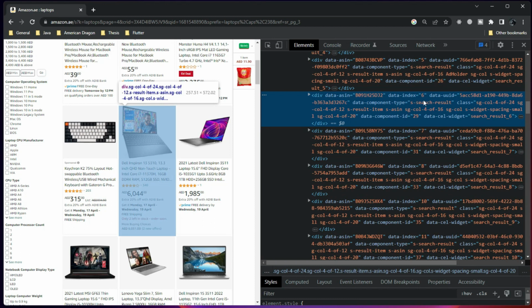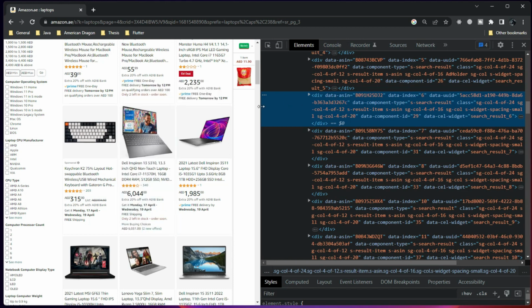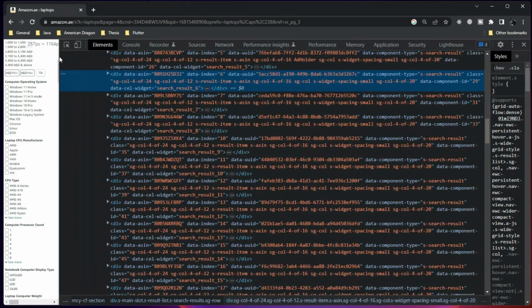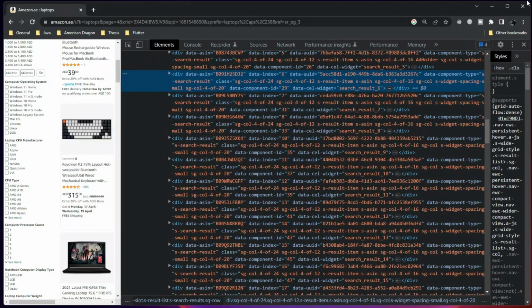If I see here directly, am I able to get some values? This is called data async. For the time being, I will just move this out. We have data index, UID, which is not unique, and component type, and class. So nothing is of use to us here, but there is something called search result 6.